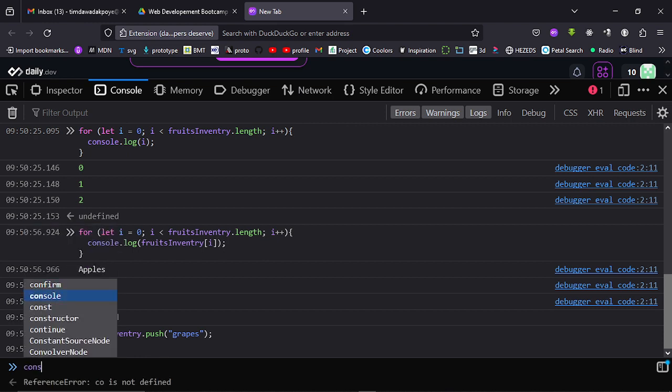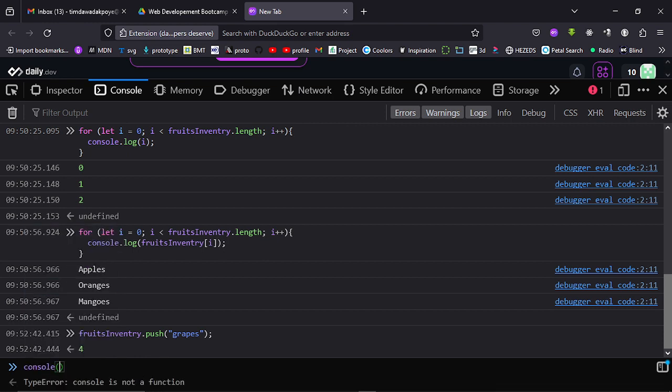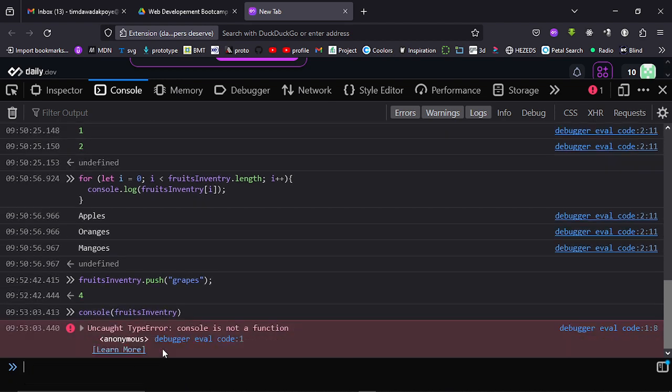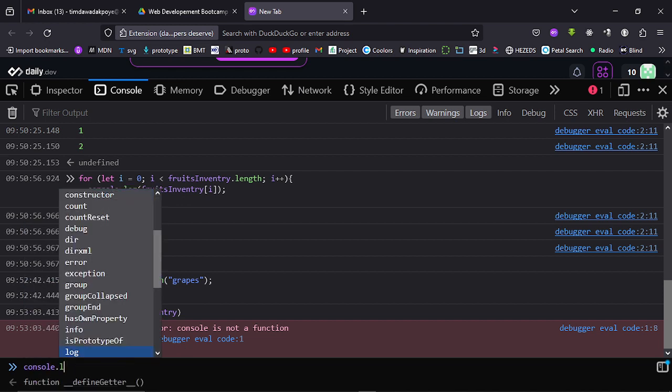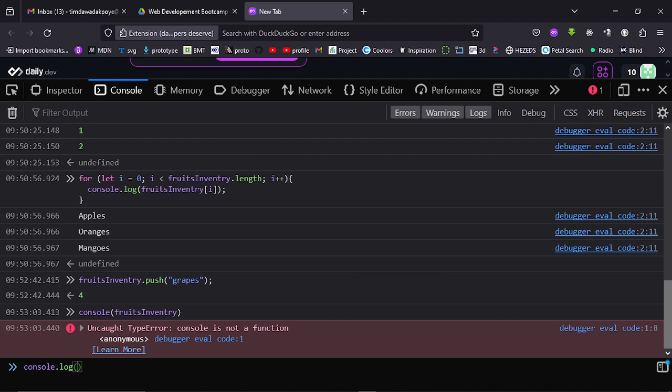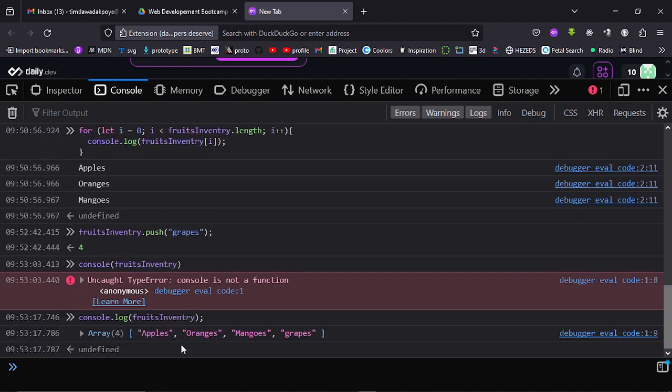Now, if we console log fruit inventory, we're going to have what? We're going to have grapes as part of them. Okay, it's console.log, not console. I keep making that mistake. Console.log fruit inventory. So you see, grapes is now part of it.